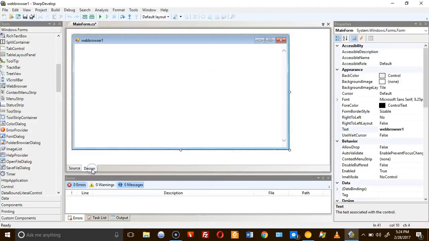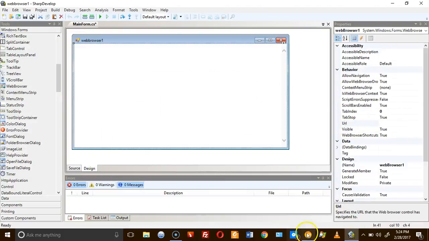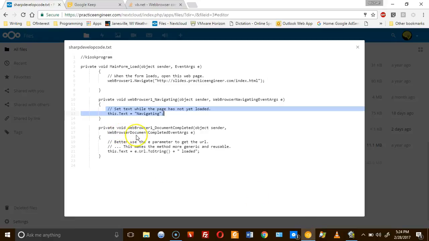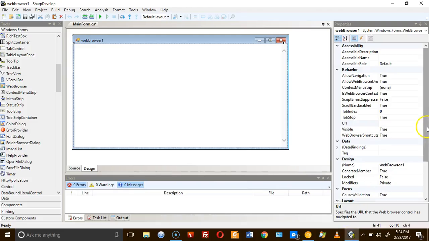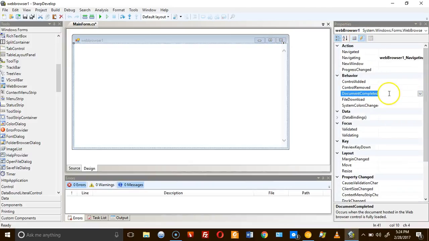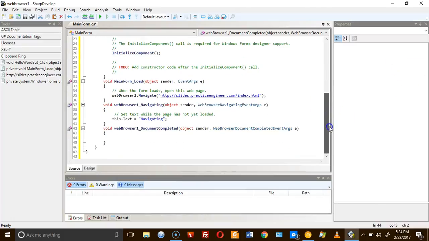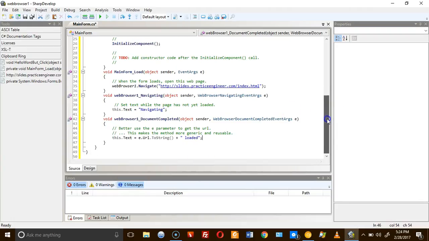So I go back to design, click on this again, come back here, and this is DocumentCompleted. So webBrowser1_DocumentCompleted. I'm going to copy this. Come back here and in here find DocumentCompleted. There it is. And type in webBrowser1_DocumentCompleted. Hit enter. And again, I can just paste this into here. And then this tells me it's loaded.